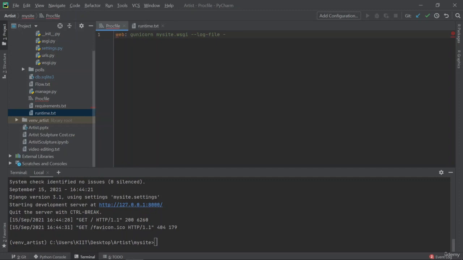Procfile is the mechanism for declaring what commands are run by your application on the Heroku platform. The commands that were specified in the last part, like runserver and migrate, are actually executed on the Heroku server using the Procfile itself. And with that, it also creates a log file so that we can get to know what is actually happening in the server itself and at what time it happened, right?